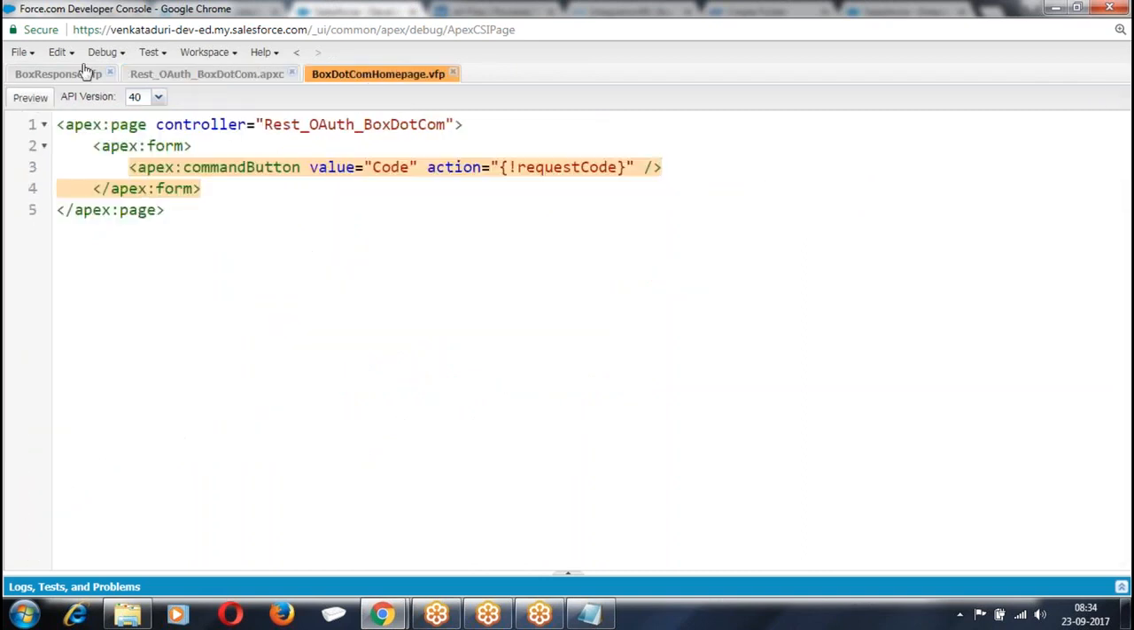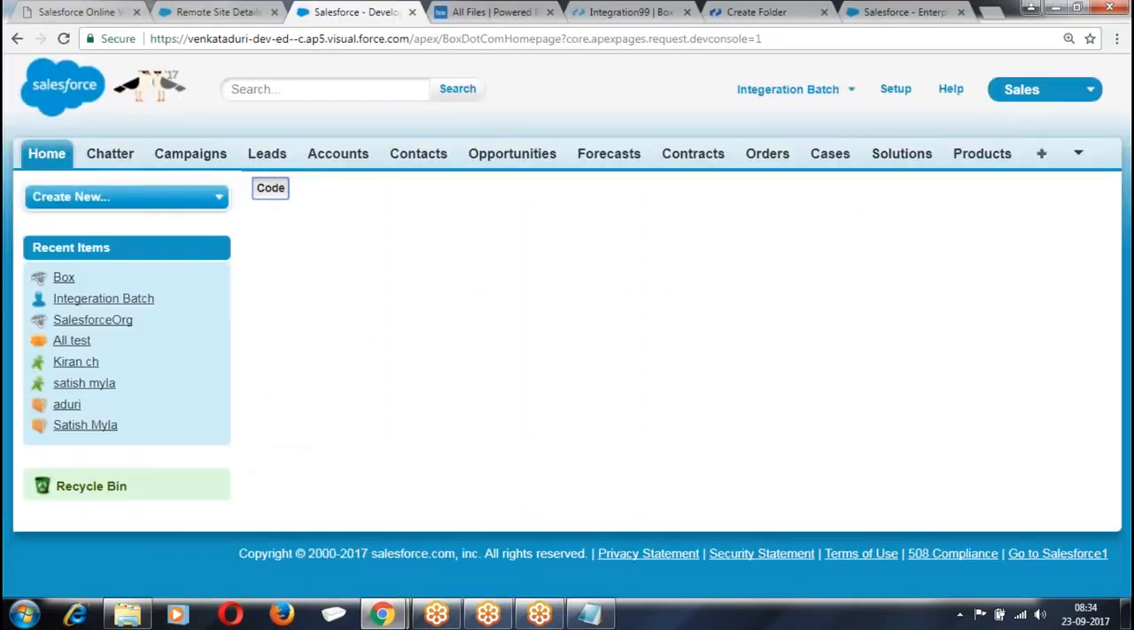So go back to the response page. Instead of the access token, I'll give... I hope you are clear. Right? So first authorize, once you get an access token, using that access token, you can make a request to your resource. Get the code.